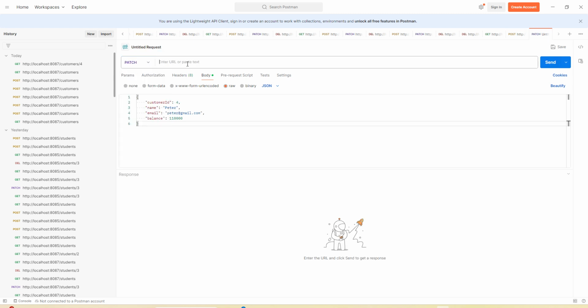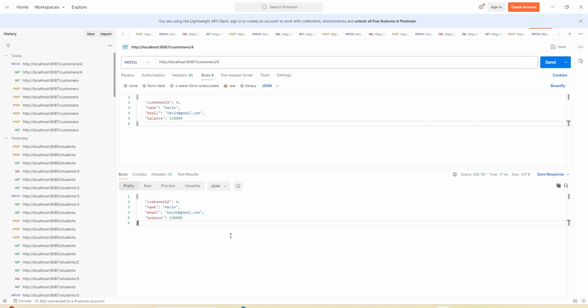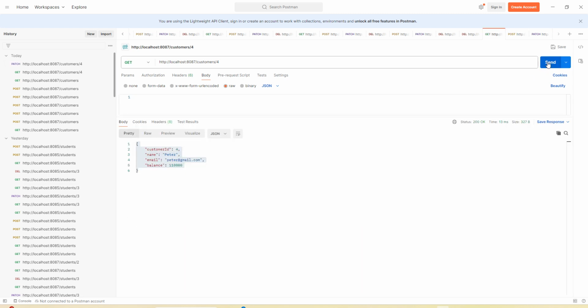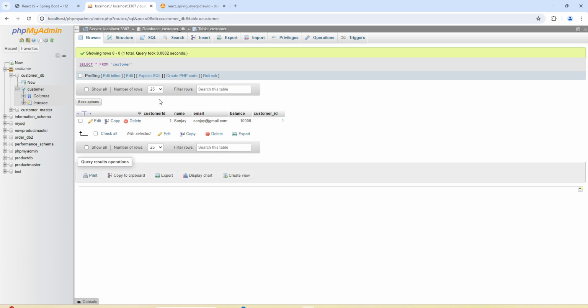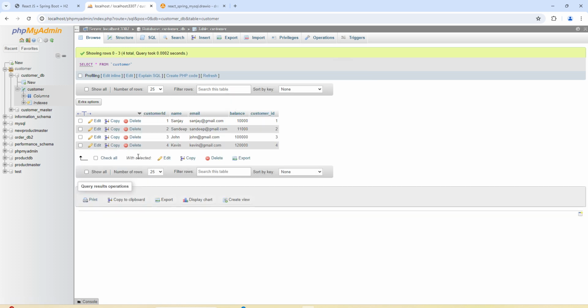We can use patch mapping to update, and here we need to add the customer ID and we need to update this object. Let's say instead of Peter we can add Kevin, and here Kevin's email ID, and we can say it's 1,20,000. We can see it is updated successfully. Now let us check using get mapping. Yes, fine, it is updated with Kevin. If we check into the database now, it will show us 4 records and it is showing as expected.